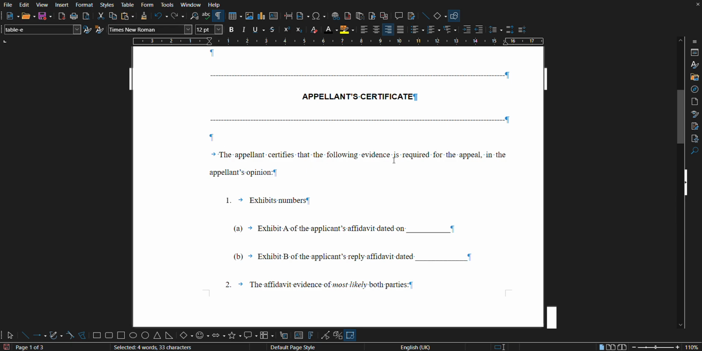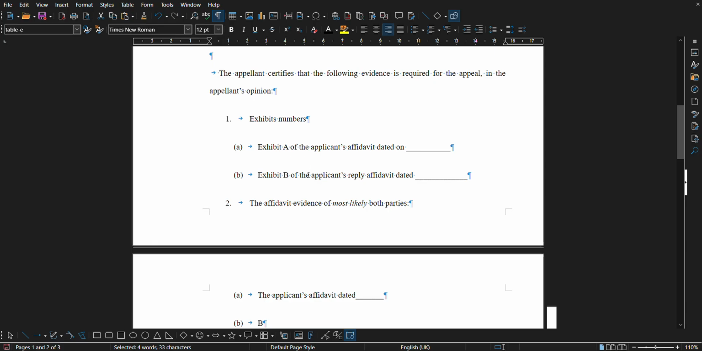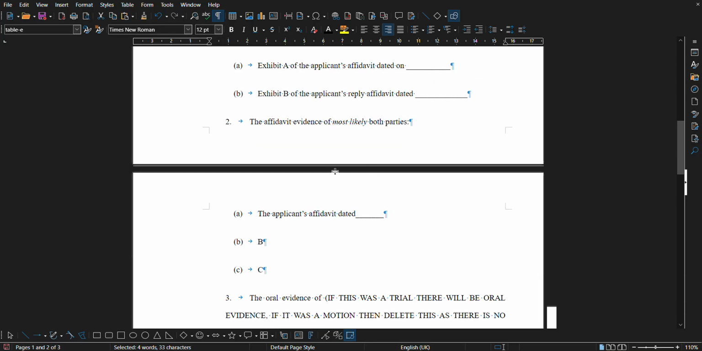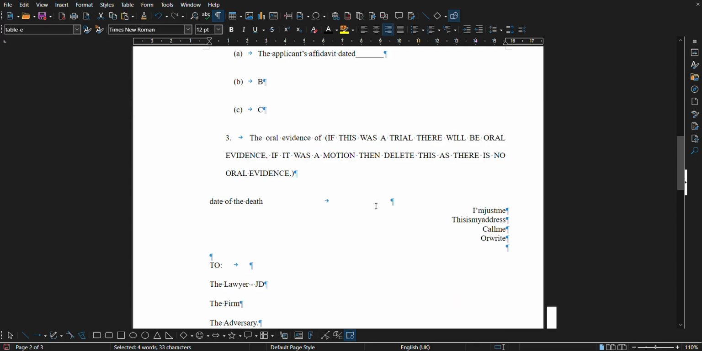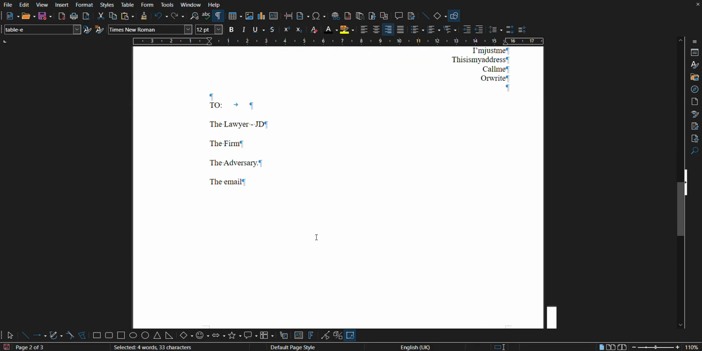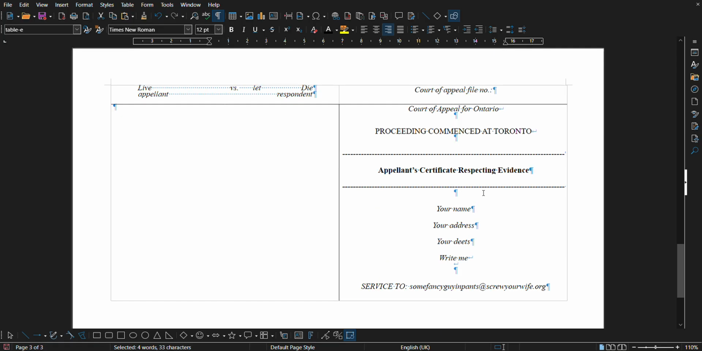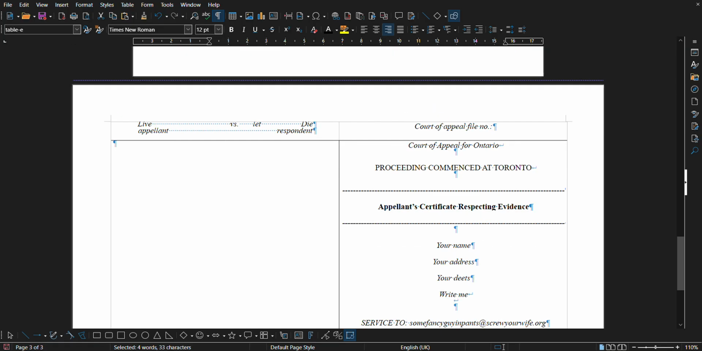But exhibits numbers: identify all of the evidence you need for your appeal, with nothing extra. And then don't forget your back sheet. That's it. Thank you.